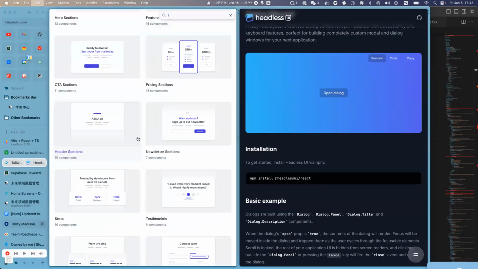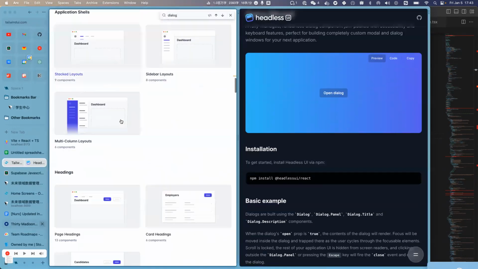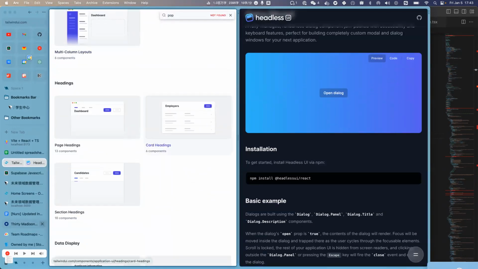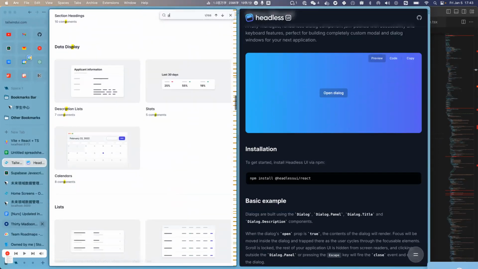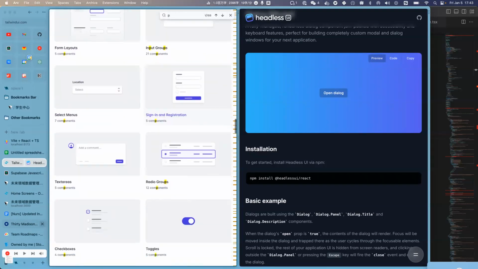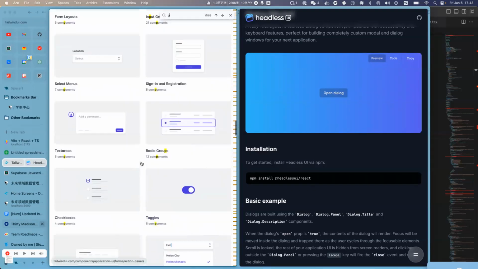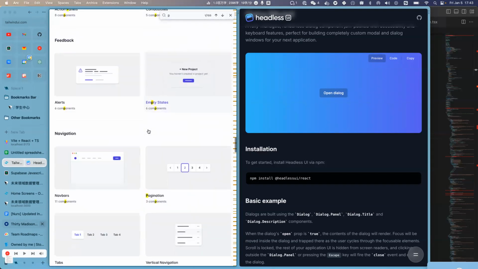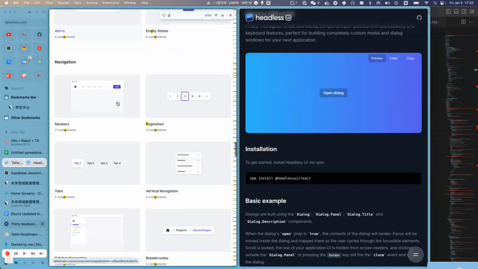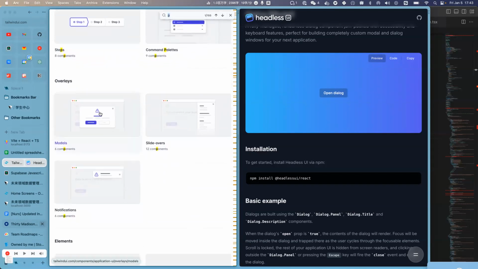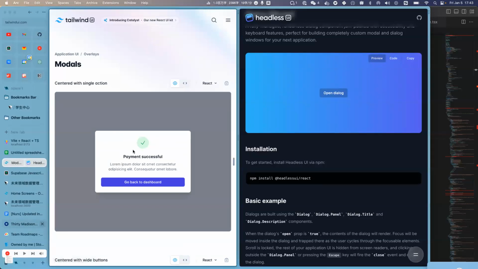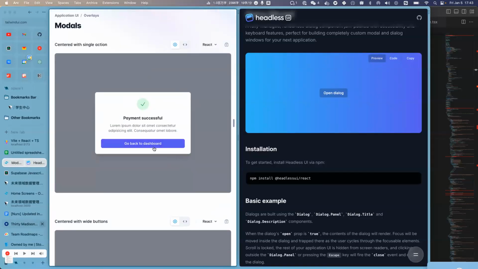So if I scroll down to dialog, wait, what does it say? If I scroll down, keep scrolling, Application UI, I believe it's over Action Box. Yeah, you see some of these familiar names, right? Alerts, empty states, modal. Oh, there we go. Overlays, modals. You see that? We're gonna click that. And it's going to show you one of the applications of that Headless UI, okay, right here. And we can dismiss it, see?